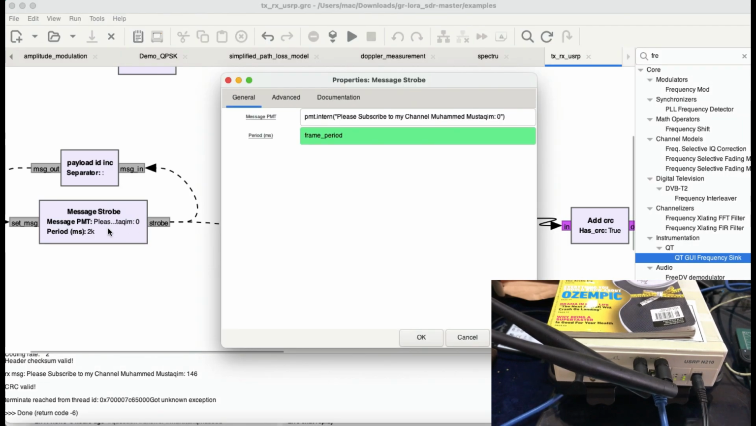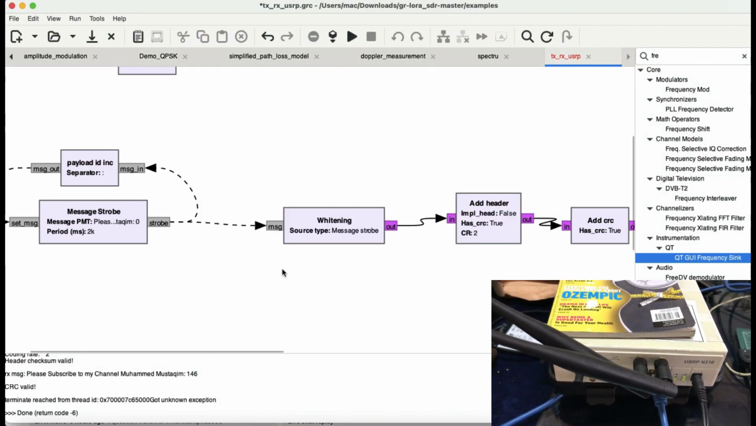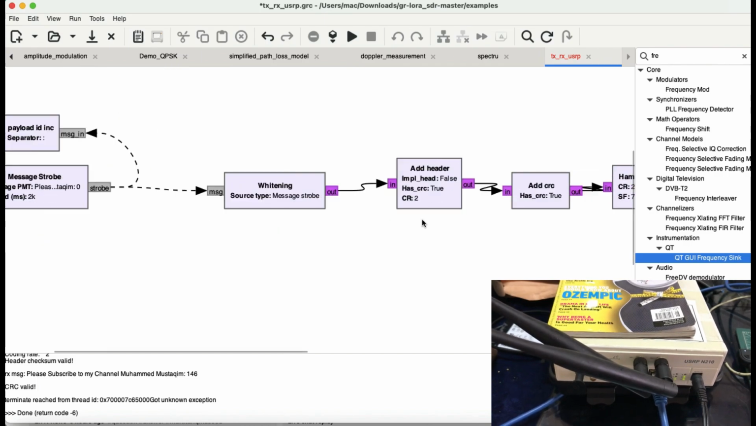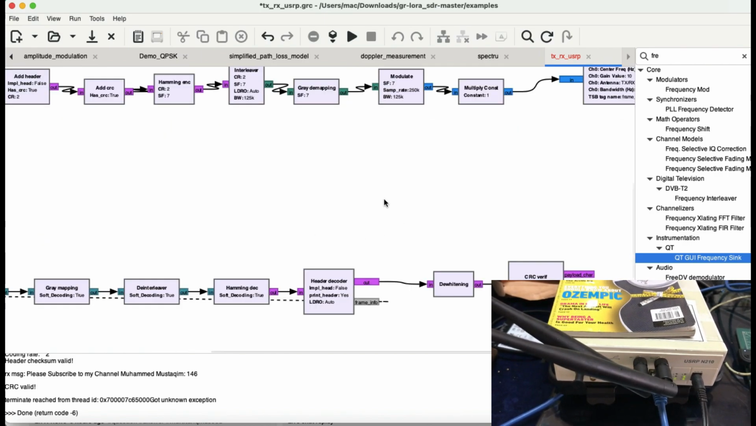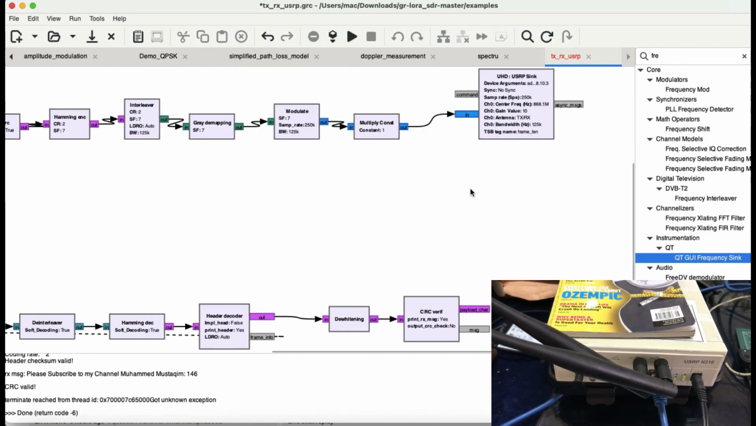Here I'm going to transmit a message which says please subscribe to my channel and my name, following all the blocks that we have available, which includes whitening and all of these blocks. And we're going to transmit that using a USRP. We're going to actually transmit the signal live using USRP, and for that purpose, as you can see, I'm using a USRP N210.